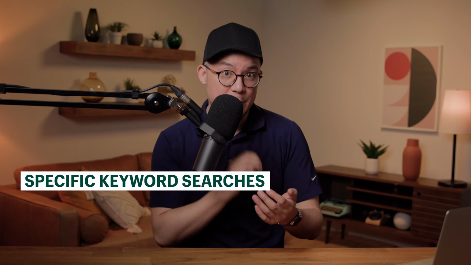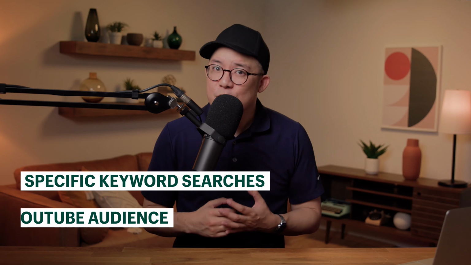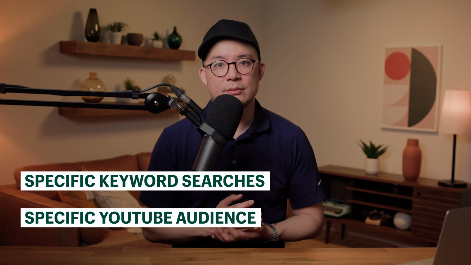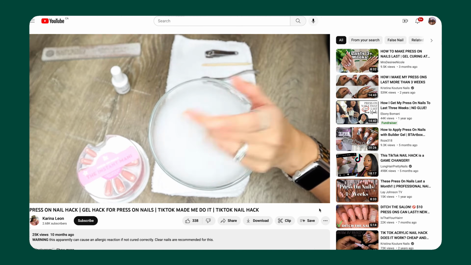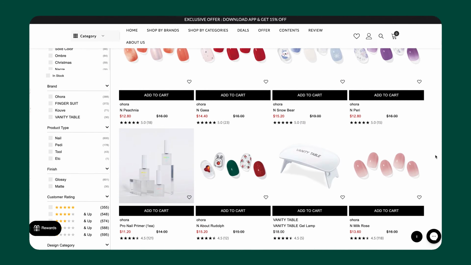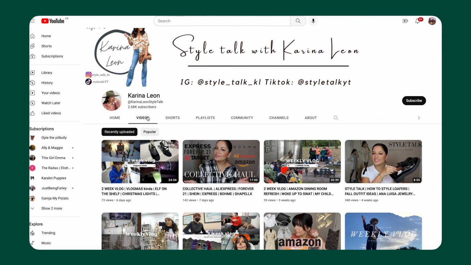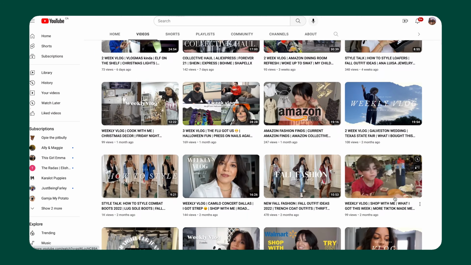This ad type is recommended not just for searches of a specific topic or keyword, but also for audiences of a specific YouTuber. For example, let's say you know a YouTuber creates videos that align heavily with what you sell. You can target to serve your ads to users who search for that content creator's videos.